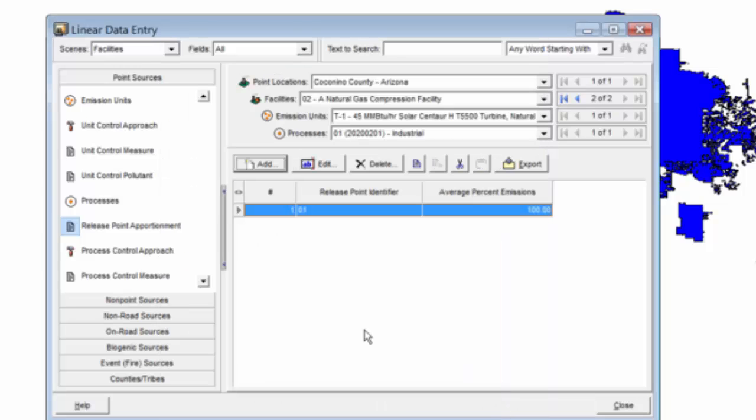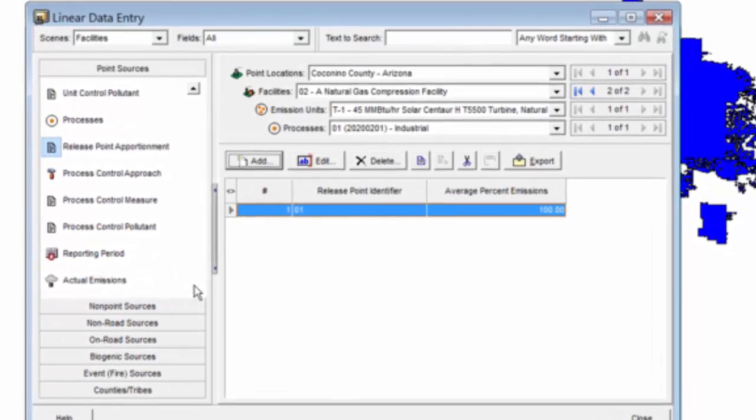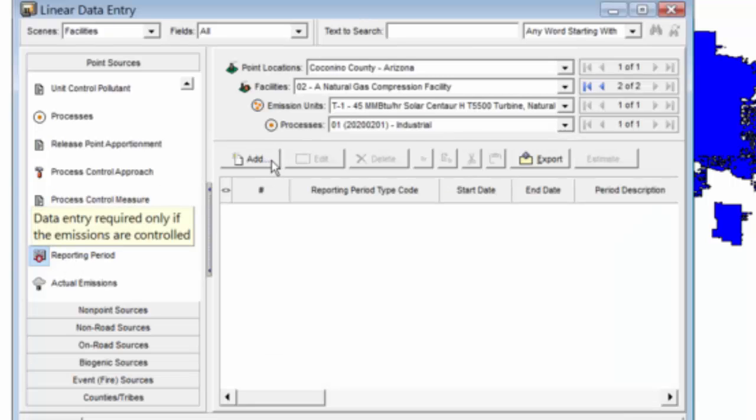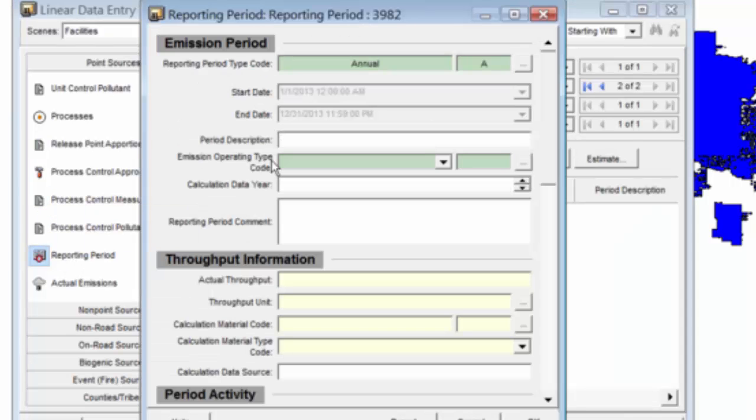Now we're going to enter reporting period data, since we actually have emissions on the fee form that we want to enter. So we'll scroll down until we find reporting period. And we will click Add. And that brings up the reporting period data entry screen. So by default, the reporting period type code is set as annual, and that's what we want, because we have annual emissions, which means we have emissions for the entire year.